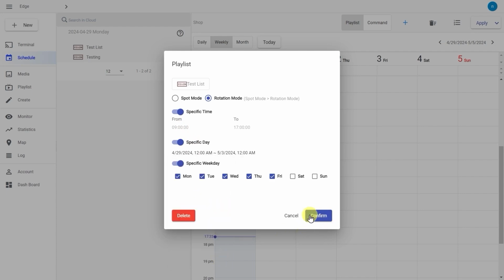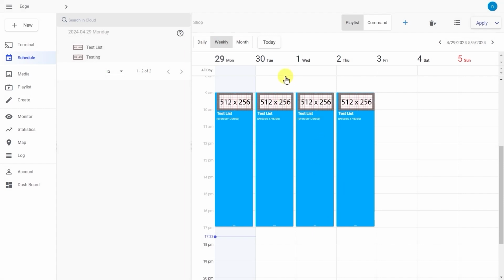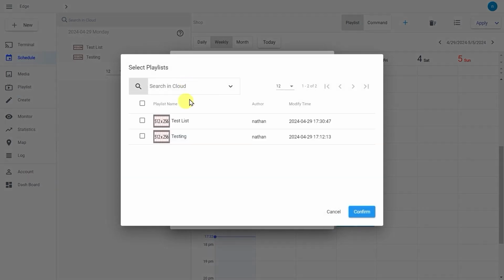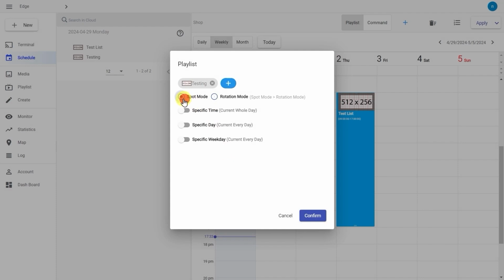Now let's create another scheduled playlist, this time using Spot Mode, by again clicking on the blue plus icon up above, selecting our desired playlist again with the blue plus button, and then selecting Spot Mode. As seen beside the options here, it's showing us that Spot Mode will take precedence over Rotation Mode for any scheduled content that overlaps in our calendar.